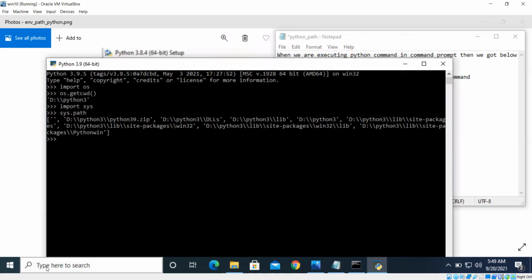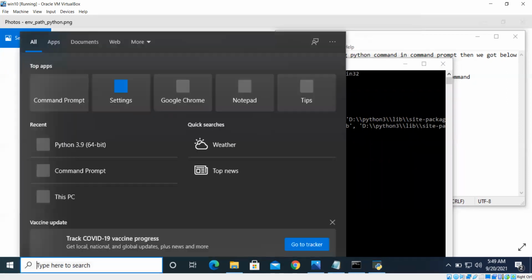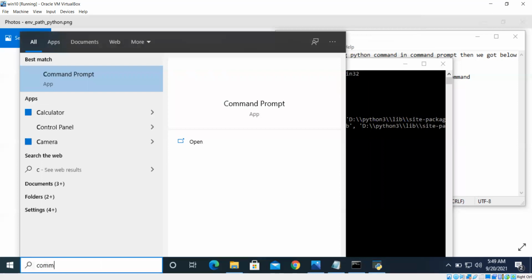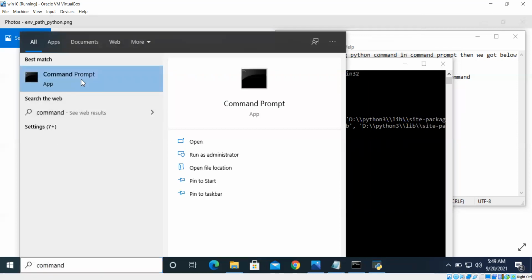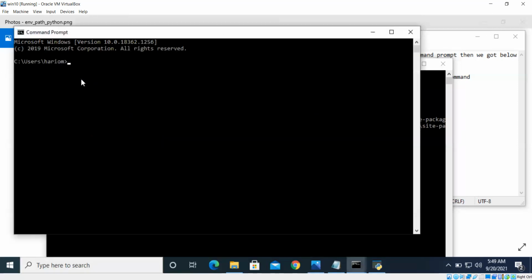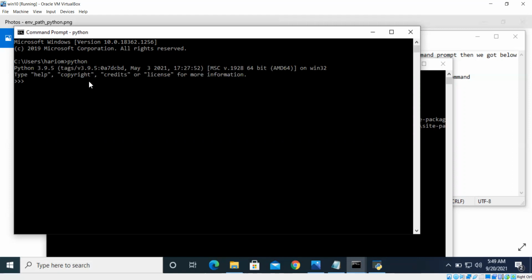Now let's check it here. Let me open CMD, the command prompt. Okay, this is the command prompt. Let me click on it, and let me type Python here now. Now you are able to see I am able to execute Python here. So that was the reason: we had missed the environmental path.